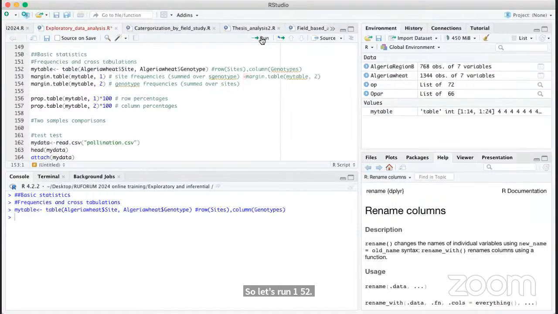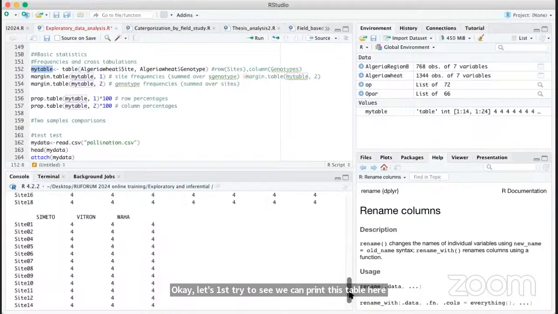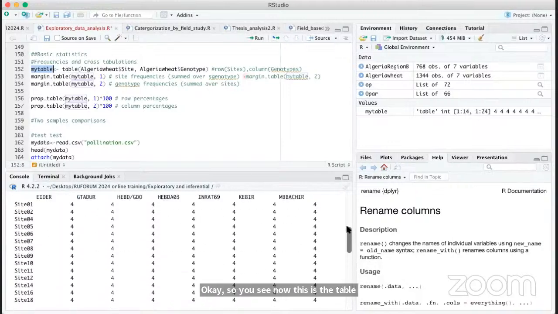Now, R is what we call object oriented programming. So R creates objects, and once you create an object, you can do anything to that object. In this case, we have created an object called my table. Now with this object, we can decide to get only part of it. First let's see if we can print this table here. Okay, so now you see this is the table that we've got.